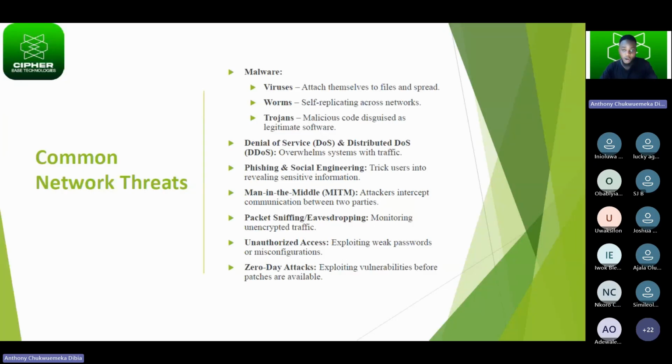So the first one, we have malware. So under malware, we have viruses. Now they attach themselves to files and spread. We have worms. Worms self-replicate across networks. So one thing, the difference between worms and viruses is that for a virus, you actually need to interact with it. Probably you open a file or you open something for the virus to spread. But for worms, even if you don't interact with it, immediately it enters your network, it just starts to spread.